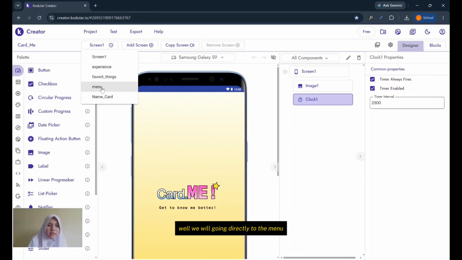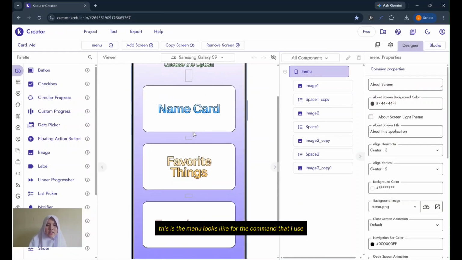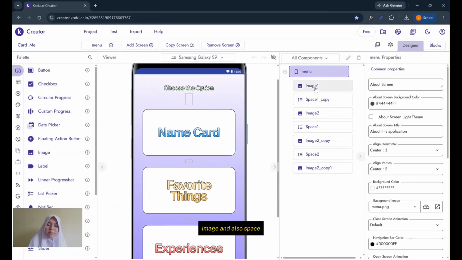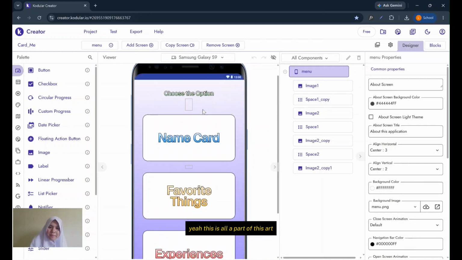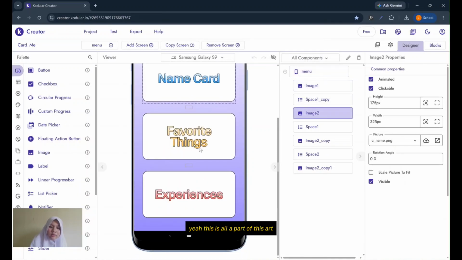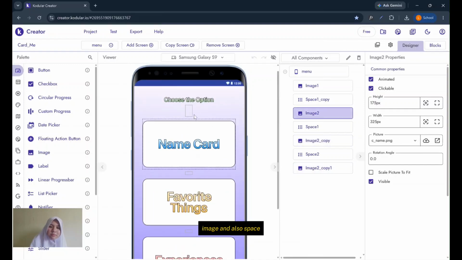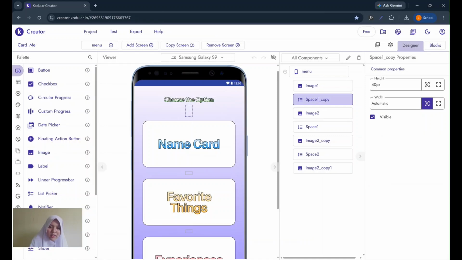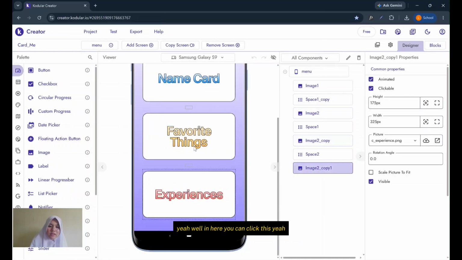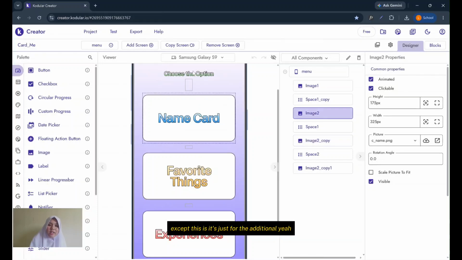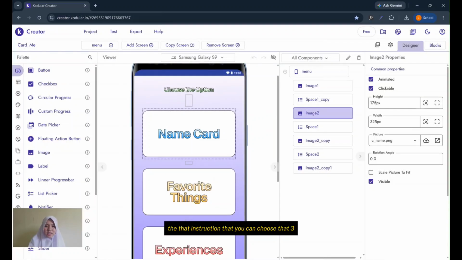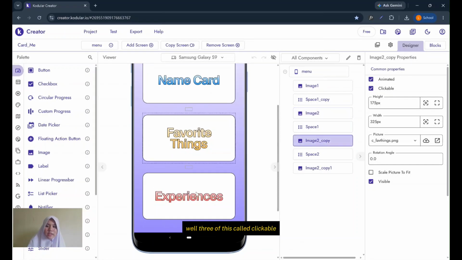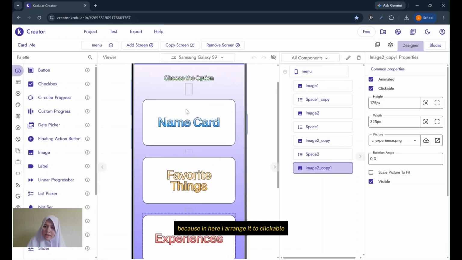We will go directly to the menu. Alright, as you can see, this is what the menu looks like. The components I use here are just image and space. All four of these are image and space. As you know, space is for making space between each component. Here you can click these, except this one, which is just additional instruction, and you can choose these three options. These three are called clickable because I arranged them to be clickable.